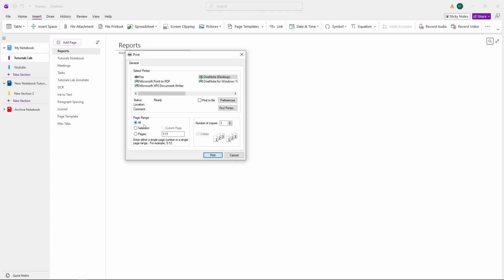Now, to print multiple copies, look at the right side of the print settings and set the number of copies by entering the number in the field provided. This is particularly handy if you're preparing materials for a group or need backup copies for yourself. Here's an important tip. Make sure to check the collate checkbox. This ensures that the document prints in sequential order for better organization.